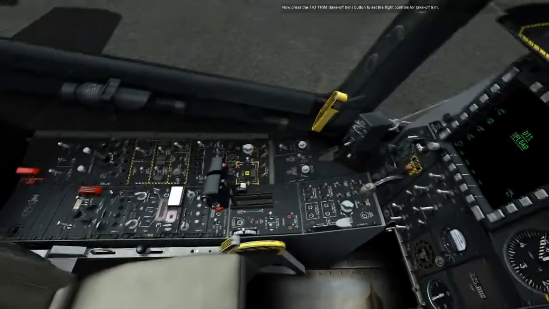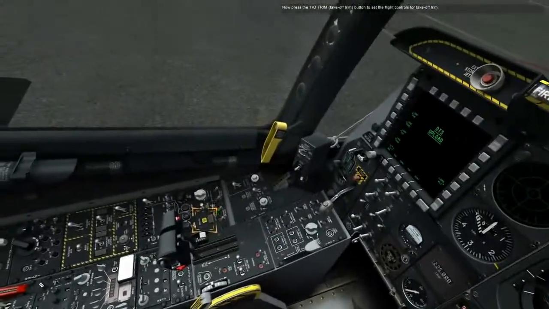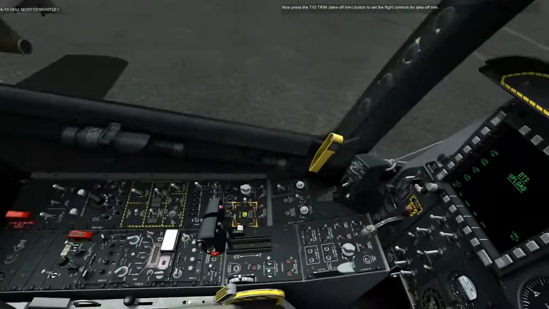Now press the T/O trim button to set the flight controls for takeoff trim.